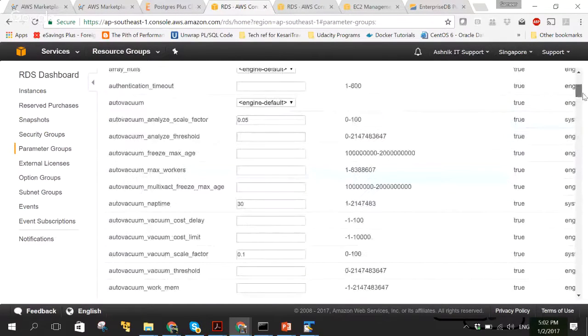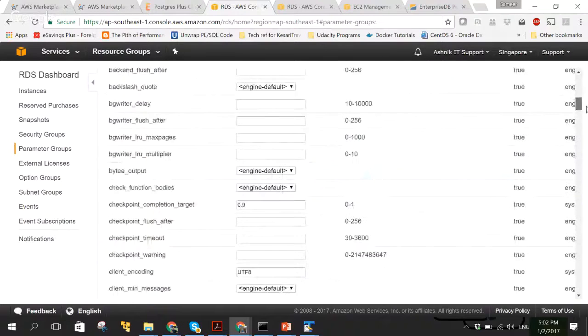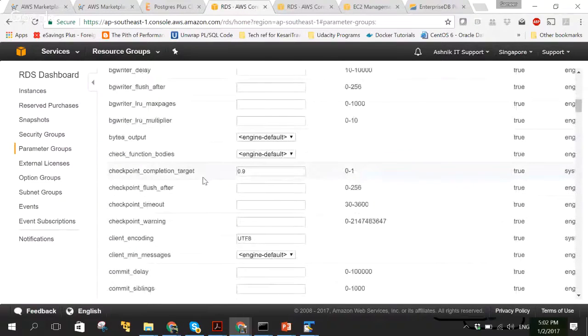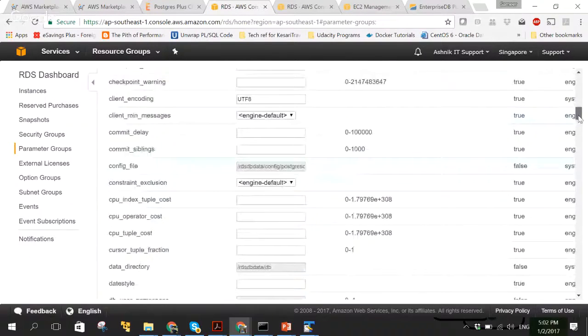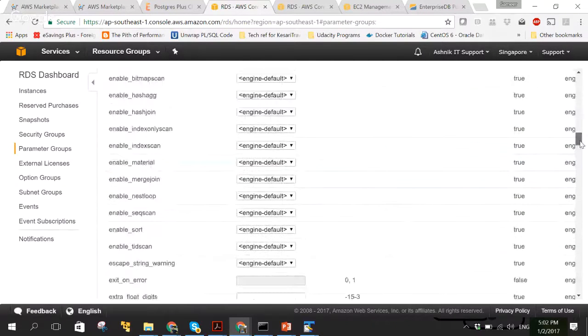Now all those Postgres parameters are provided here, and you can go and modify that. For example, let's say I want to keep my checkpoint completion target to be 0.7. I feel 0.9 is a little too aggressive. There are all the other option parameters as well, which you can go and modify from here.